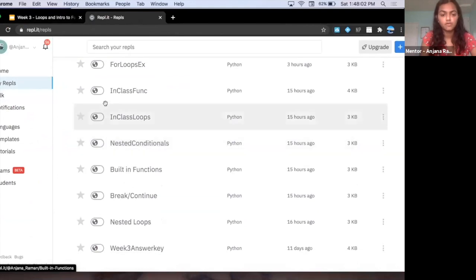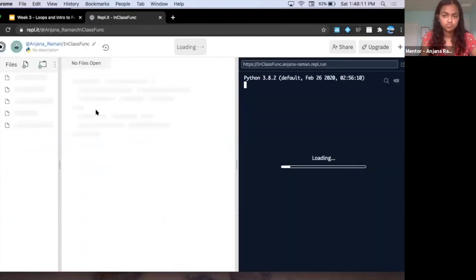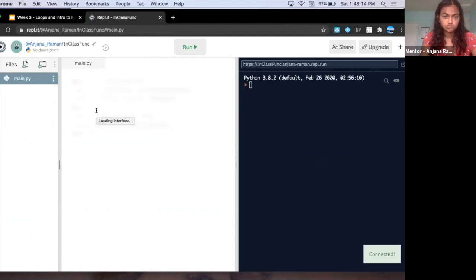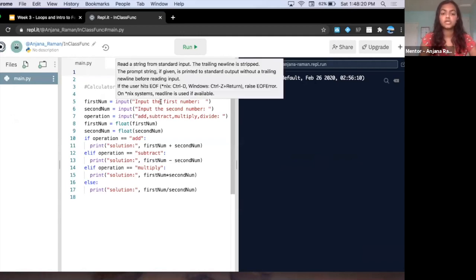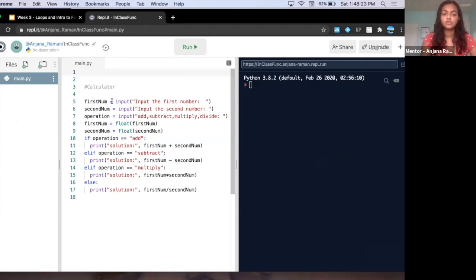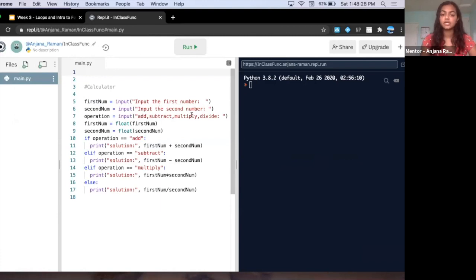Okay, I'll be going over it now. First, we prompt the user to input a number, and we store that into a variable. I'm calling it first num. And then we prompt the user to input a second number, and I'm storing that into another string variable. We're calling that second num. And then I'm also going to prompt the user if they want to add, subtract, multiply, or divide, and I am storing that into another string variable called operation.